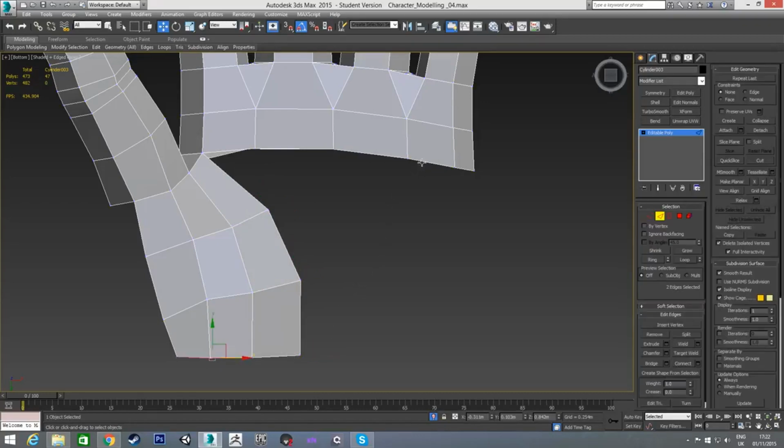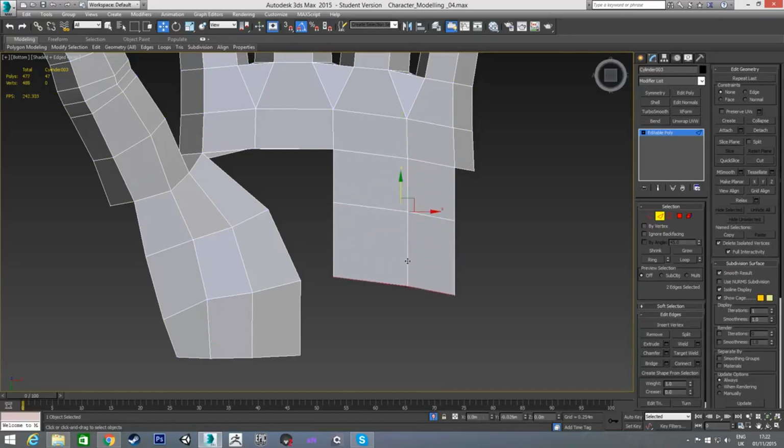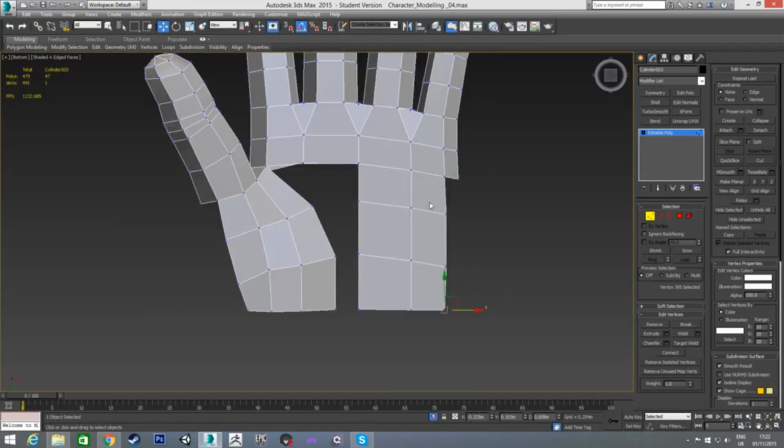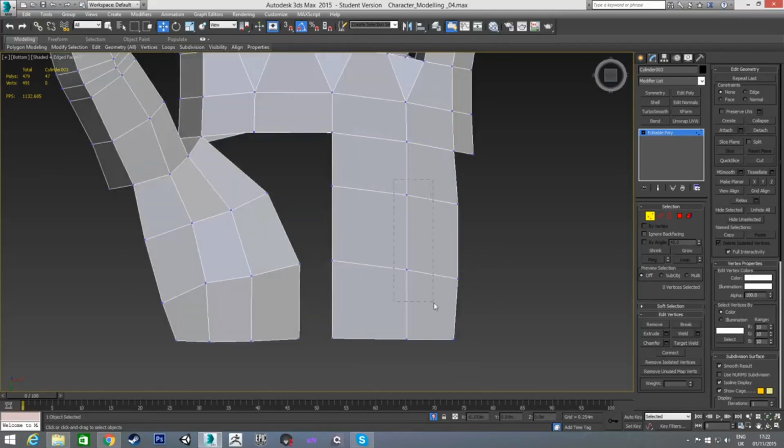Okay, so now I'm going to grab these two edges, do the same thing. I'm just going to drag these down straight for now. So 1, 2, 3. And then just line these up roughly where I want them. So I'm going to grab all these and move them out a tiny bit, and then move this one in a tiny bit, just so we have this kind of slight curve to the outside of the hand.